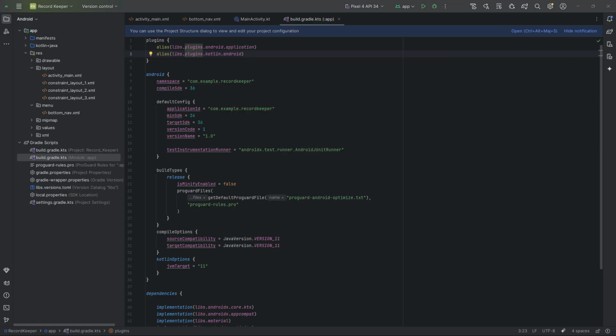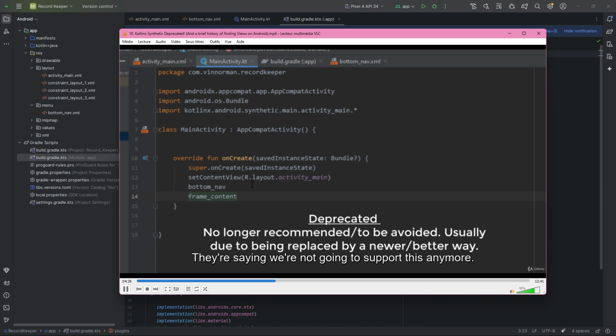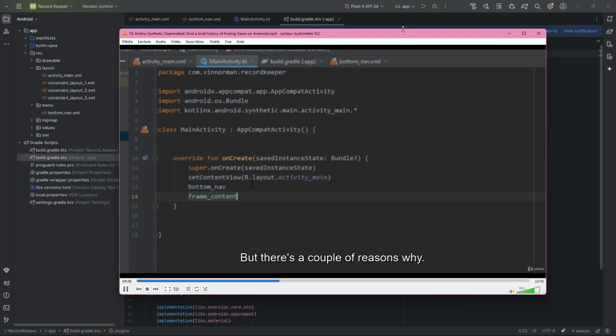And there's a very simple answer to that. Android no longer recommends us to use this for a couple of reasons. It's what's called deprecated. They're saying, we're not going to support this anymore. We don't want you to use this anymore, really. We still can, it's not a problem, but there's a couple of reasons why.